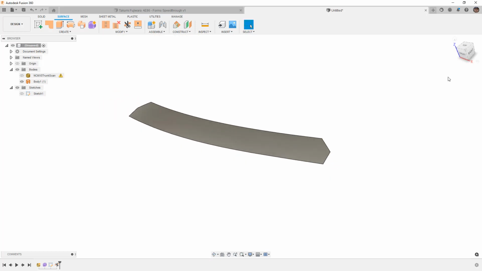So the next step for me is going to be to break this thing in half. Now, I only want to work on half of it because I know I have symmetry, so we're going to trim just one side of this, and it makes it easier for us to work.